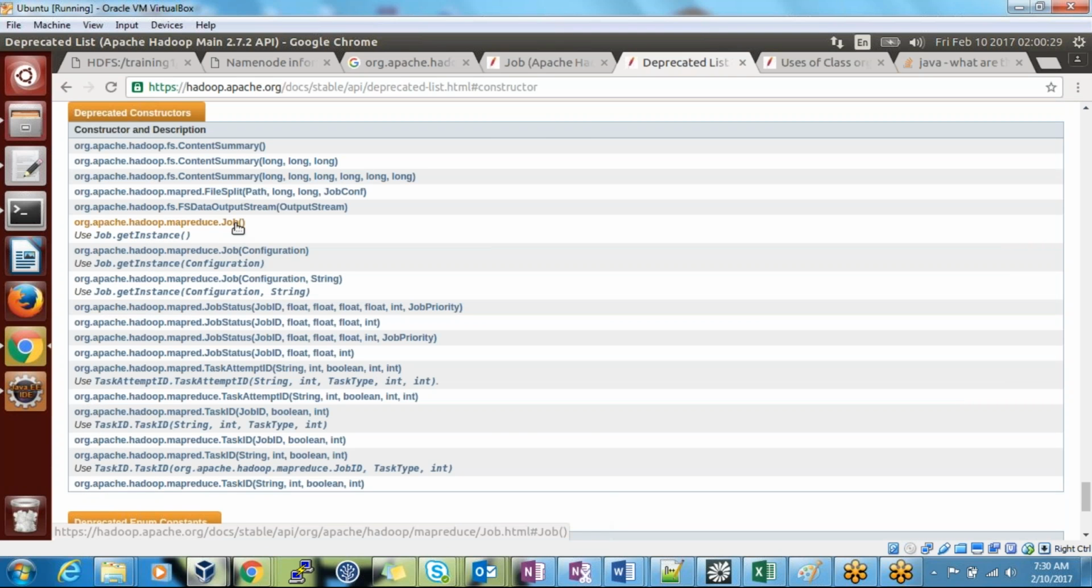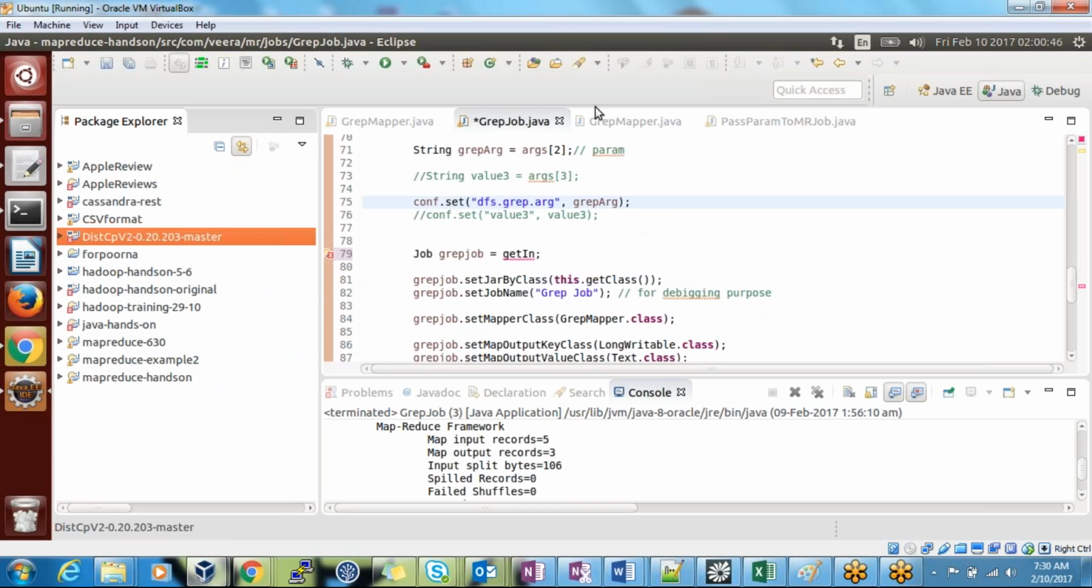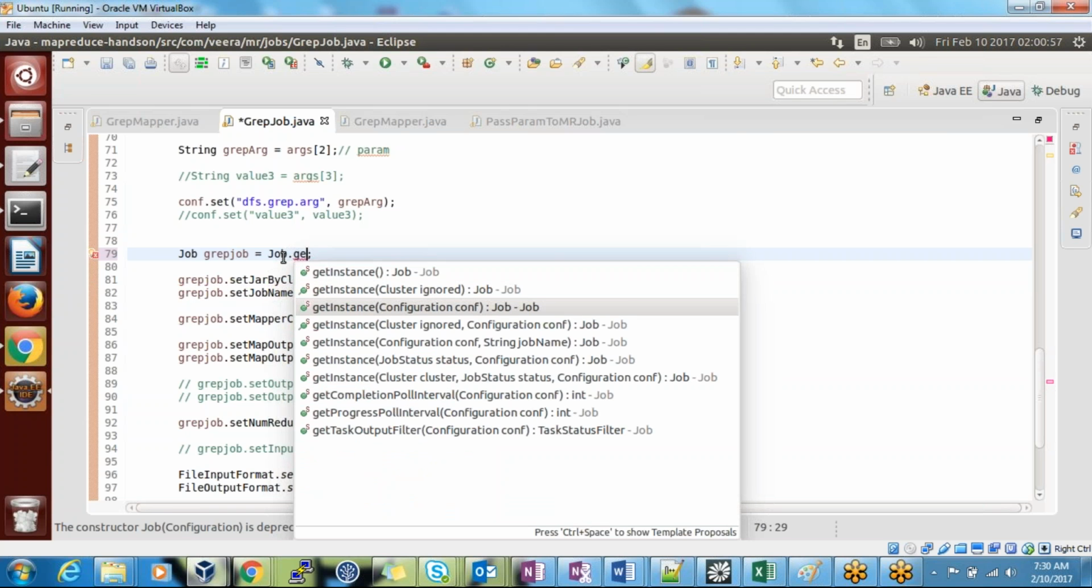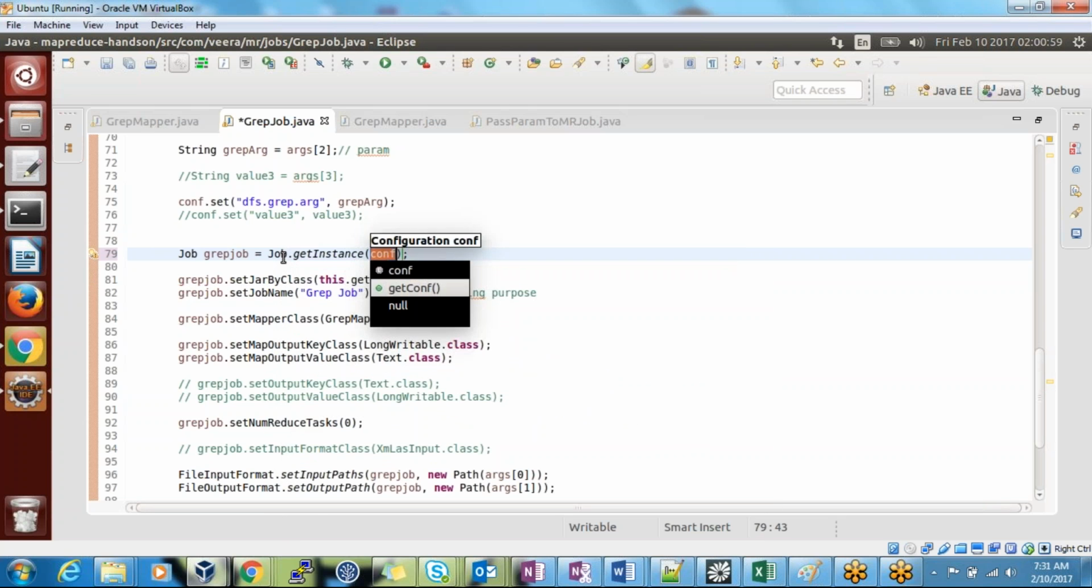Before, we were using this constructor. Instead of that, they are asking us to use this constructor: Job.getInstance of configuration. Let me show you that. I looked at it, but I forgot, that's the reason. Job.getInstance, get instance of this. So here you can say .conf. You can use this, it'll work. No problem at all.